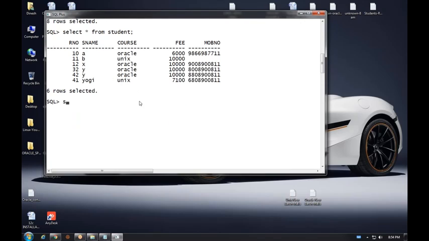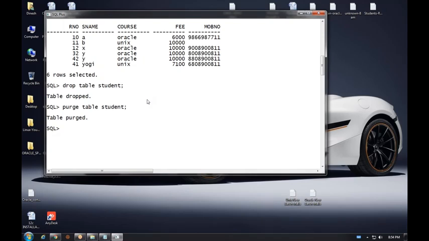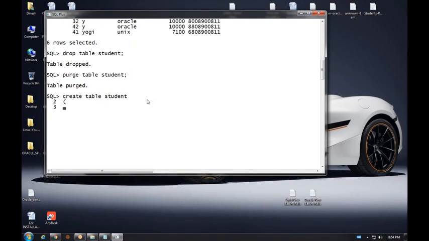Or otherwise drop the table student. No problem. Drop table student and purge table student and create a table student again. Create table student and here roll number is a number of 2. It should be primary key. Constraint pk rno student. What type of constraint? Primary key. What type of primary key? Deferrable.